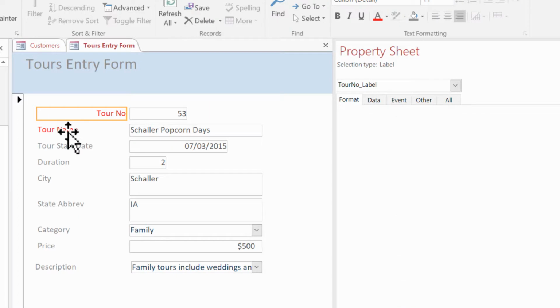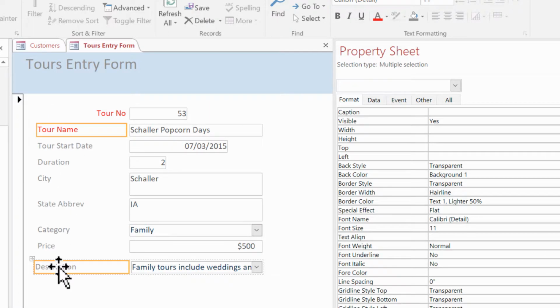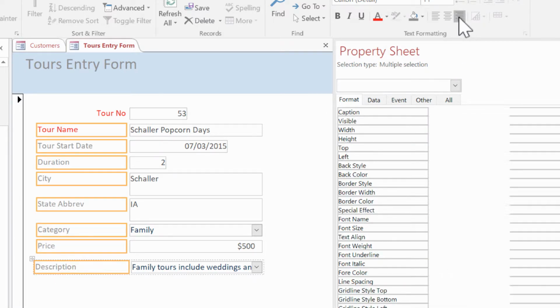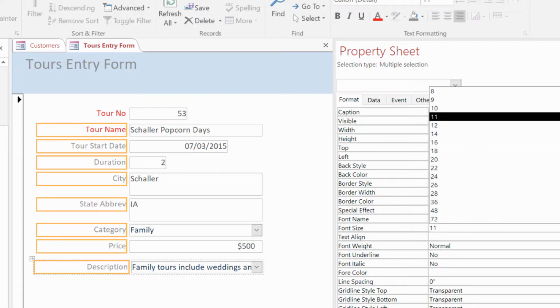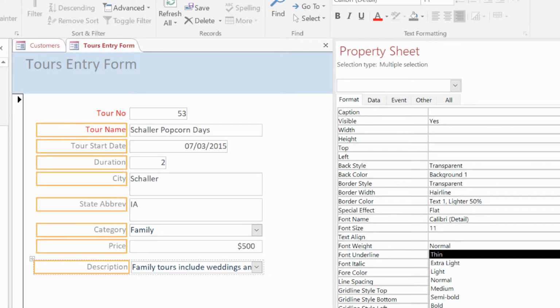Now I'm going to click the tour name label, and then I'm going to hold down the shift key and click the rest of the labels here. There we go. I'm going to click align the text right over here, and notice they all moved over. Perfect. Now don't be overwhelmed by the number of properties available for each control. There are quite a bit. If you click the down arrow, you can see the options. It says font size. So I encourage you just to check out the options, see what they would look like, to see what would work best for you.